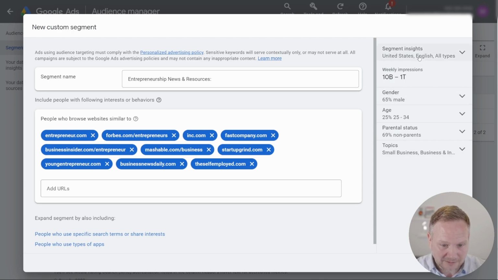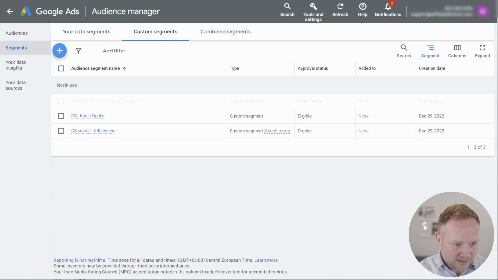There's a lot of weekly impressions we can do with this targeting. You can see most of this targeting is male, but of course we can nail this down if we want to change the demographics in the settings later. But let's just save this.